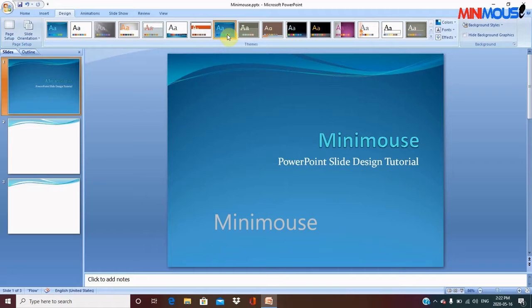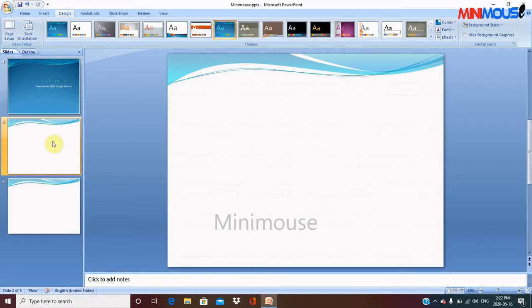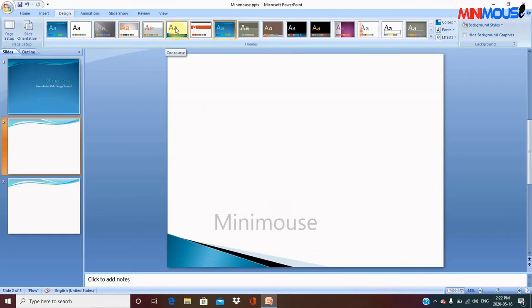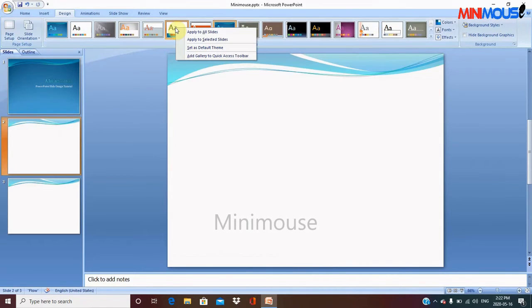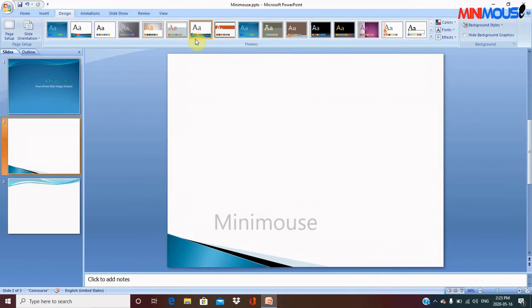If you want, you can add 3 different themes for each slide, or just leave it as one. In regards to changing each and every slide, I'm going to select the second slide and add a Concourse theme to it. I'm just going to right click on it and go to Apply to Selected Slides only. That will change only the one that I have selected.